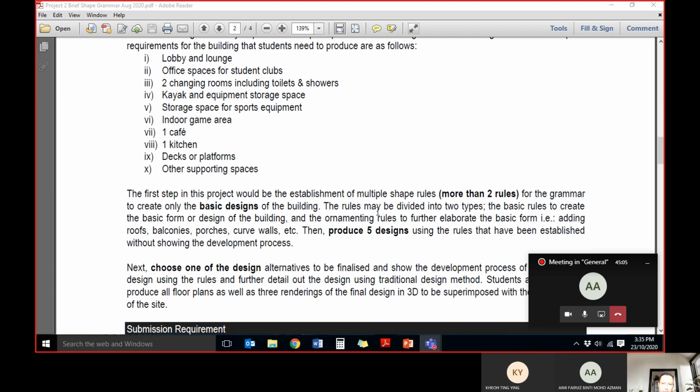But it is not compulsory. Maybe you only have 2 rules to create the basic form. So another 1 rule is basically like the example that I've shown earlier. Maybe that 1 rule is considered an ornamenting rule, where you curve out the surface of the form.